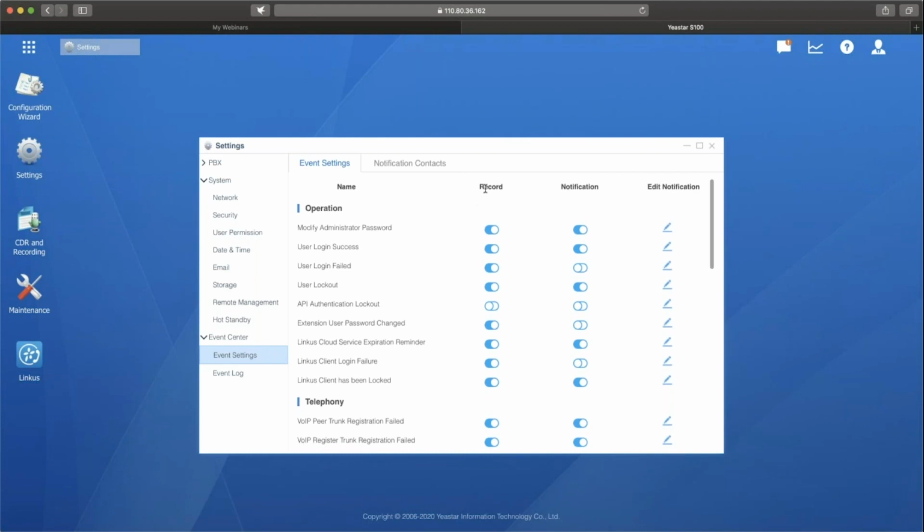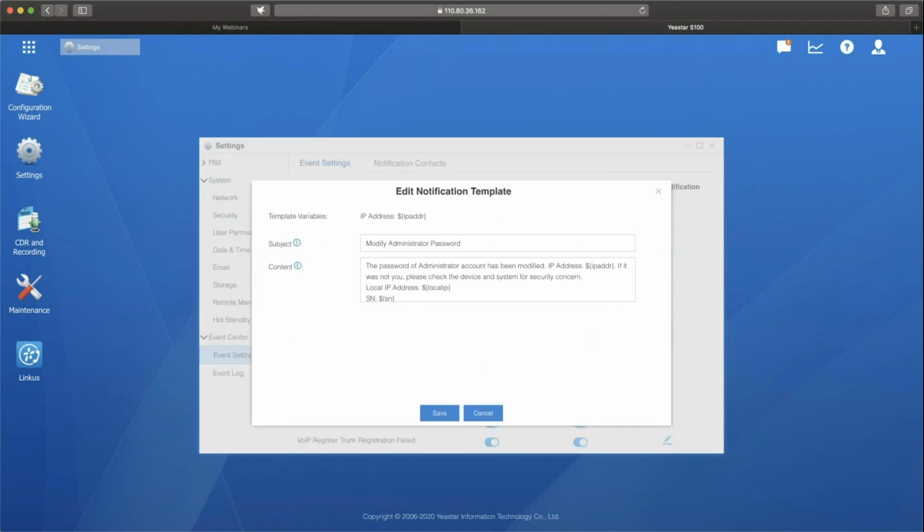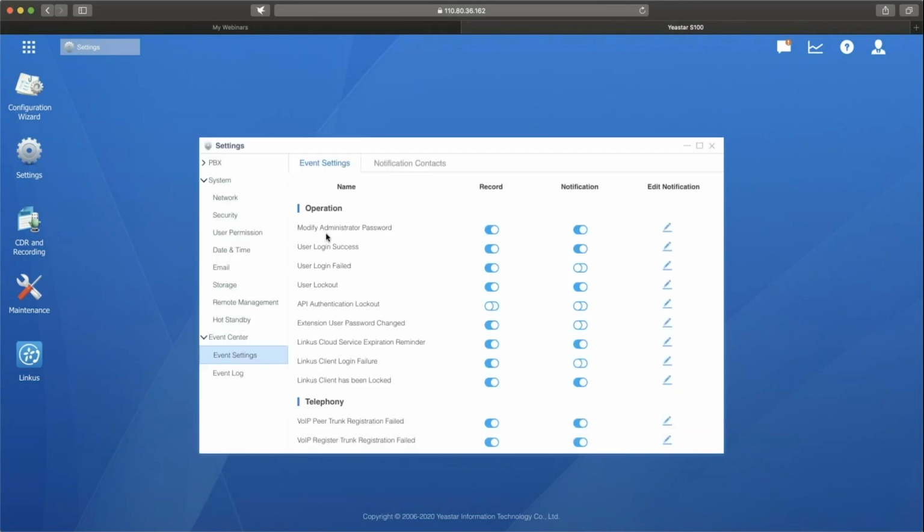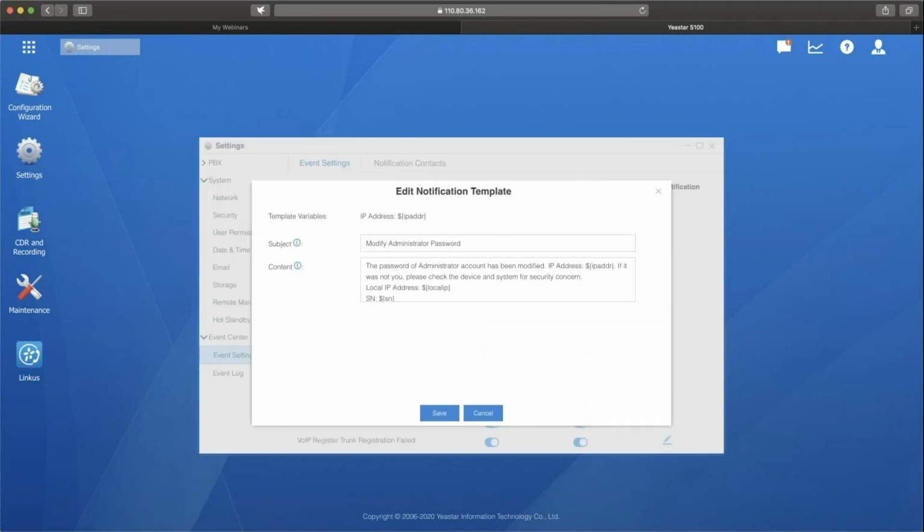And here we have several buttons. We have the record button, we have the notification button, and here we have edit notification. Edit notification is the template for the notification. For example, the first one, modify administrator password. It means if somebody changes the administrator's password, then the system will absolutely notify you. So this is the notification template. You will be able to receive the notification like this.